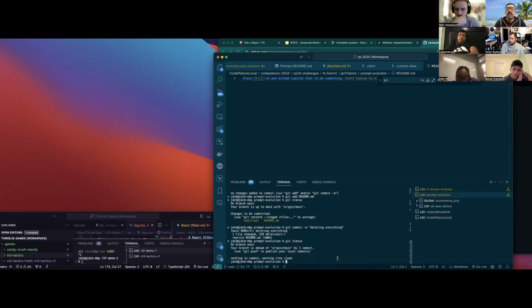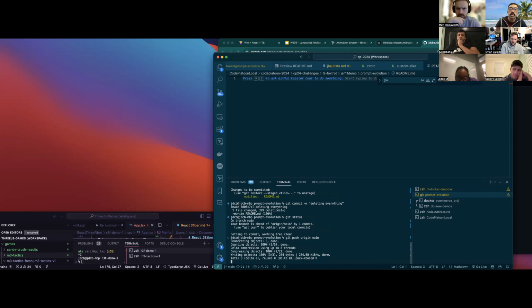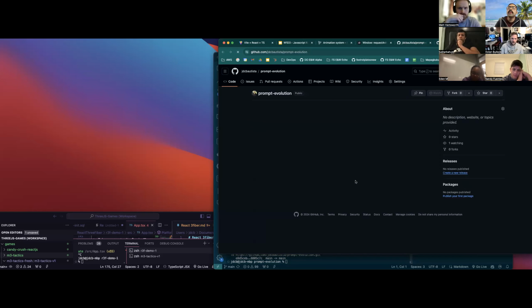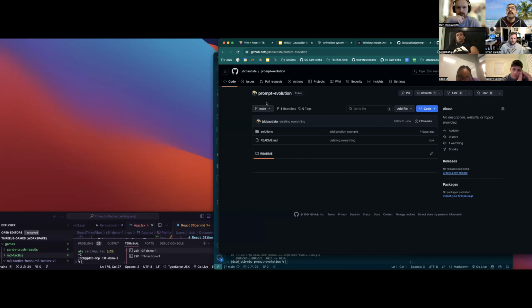Let me do my git push. I'm going to push into my origin. I didn't change branches. Shame on me. So git push origin main is what I'm going to run. And now my changes have been pushed. A URL has been generated. I can click on this, and GitHub is going to show me the changes that were made. I see that this README is now blank.